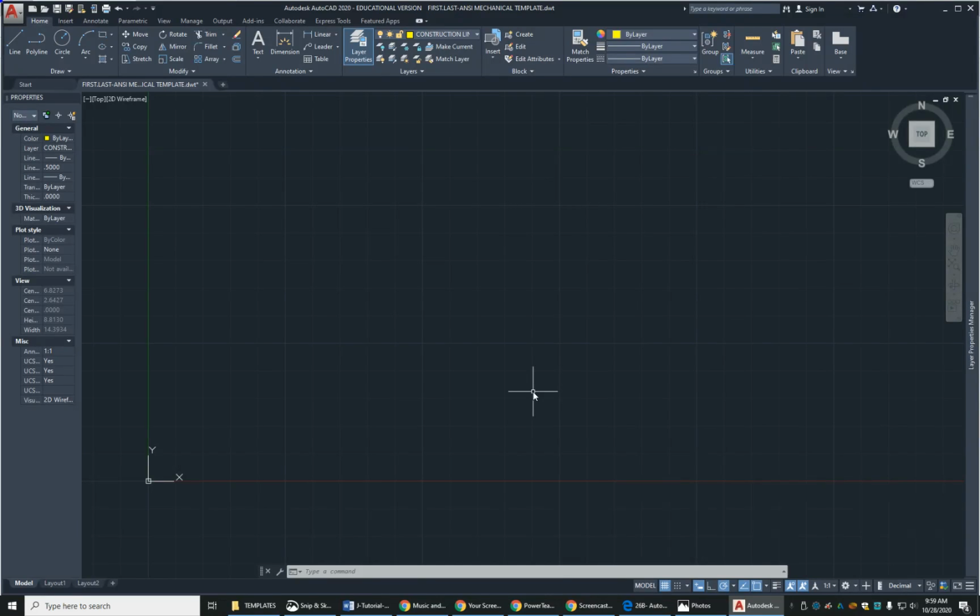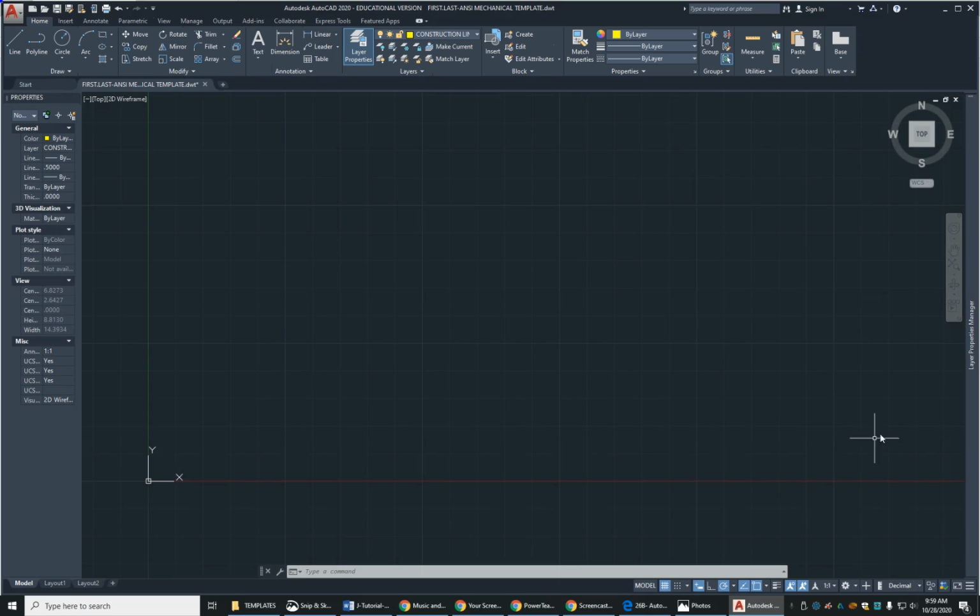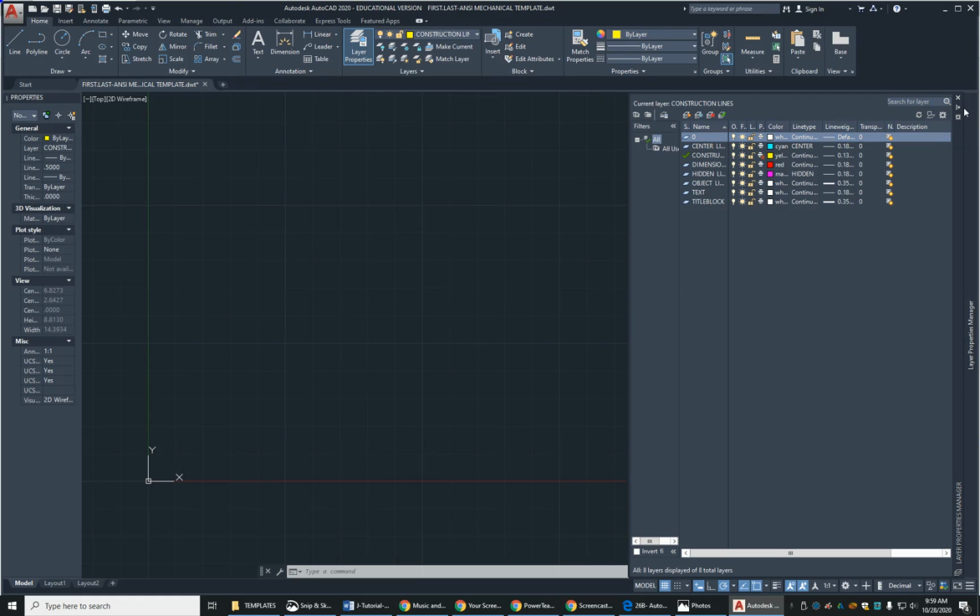All right, I am going to draw my construction lines now for my Multiview 1. I have already set up my user interface. So my properties palette is over here on the left. If it's not showing up, then you want to go to the View tab, click on Properties, drag and drop it into there. And the Layer Properties, if it's not over on the right-hand side, go to the Home tab, click on Layer Properties, drop it over here, hide it from yourself.